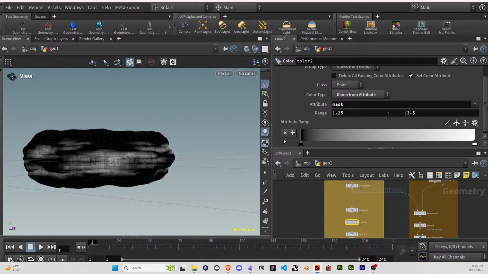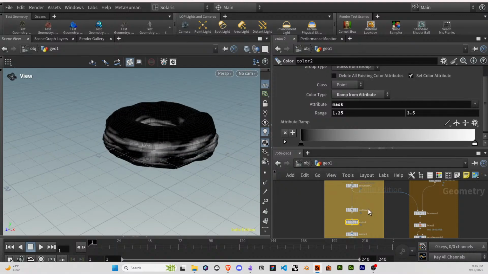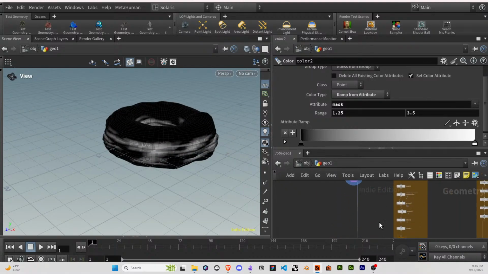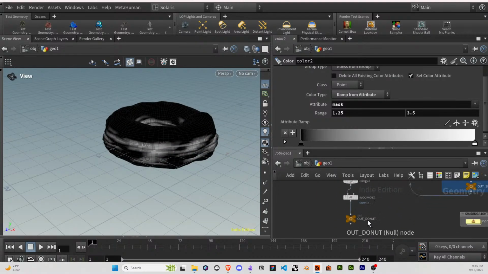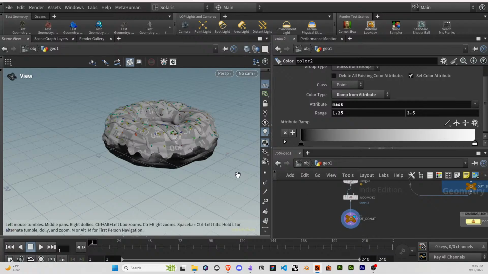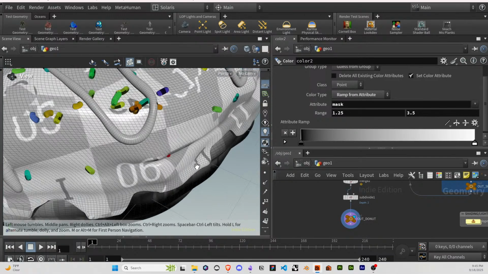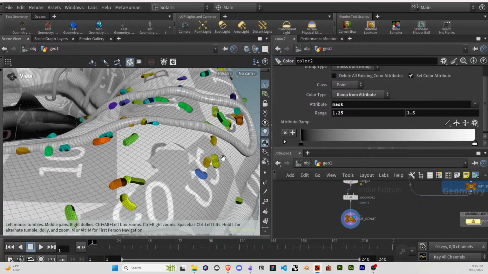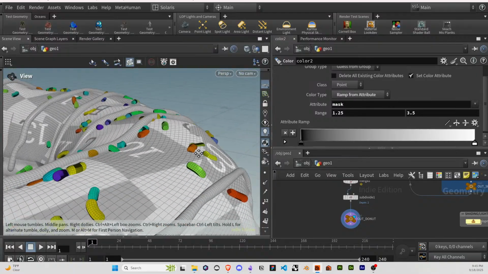Okay. Something like that. What else needs to be done? Oh, I know.